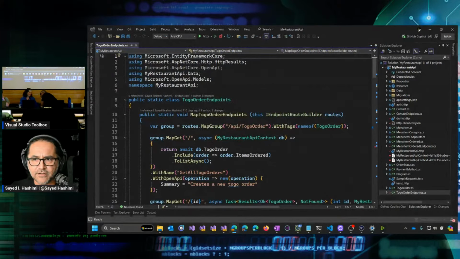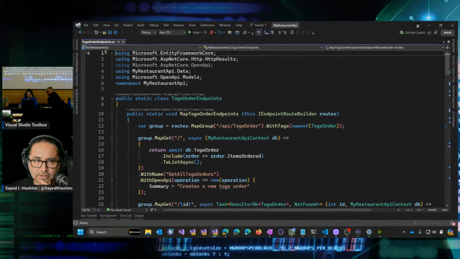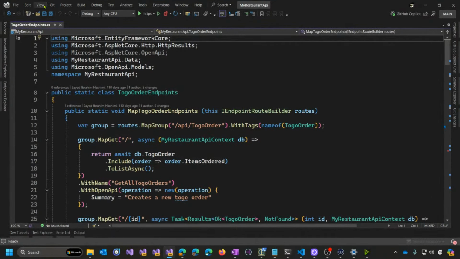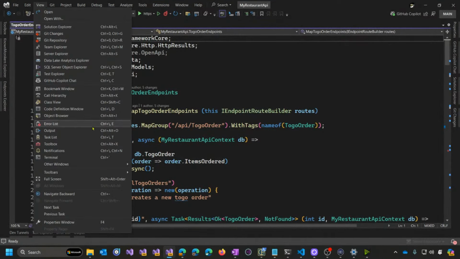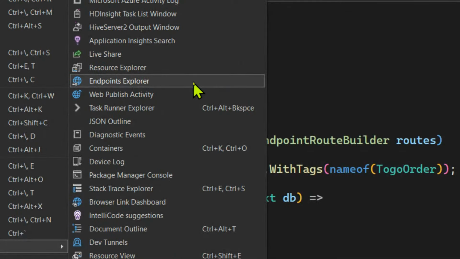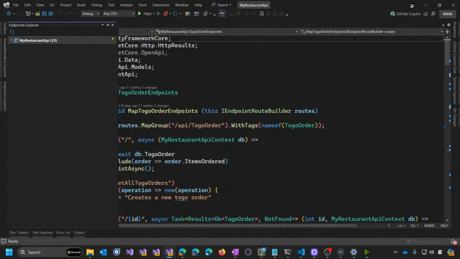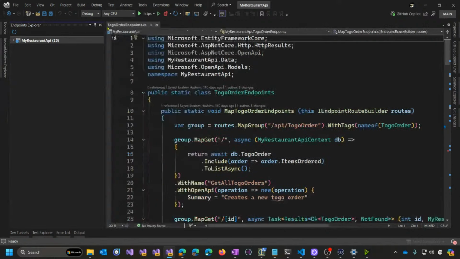So we're going to start out first talking about the Endpoints Explorer. And let me switch over to a different app. In order to bring the Endpoints Explorer up, just go to View, Other Windows, Endpoints Explorer. Let me go ahead and zoom in on that for you as well. This is a relatively new tool window, but it's been there for a few releases, but you may not have noticed it because it's not open by default.